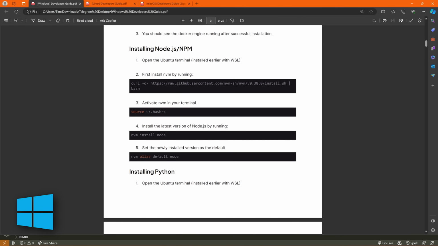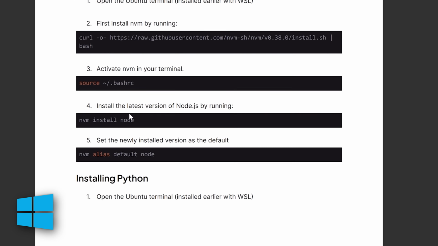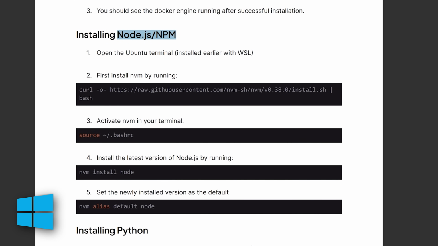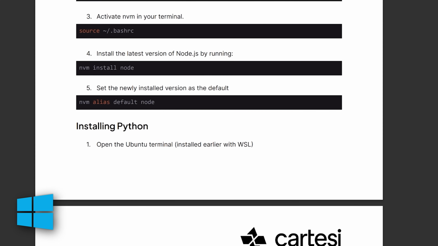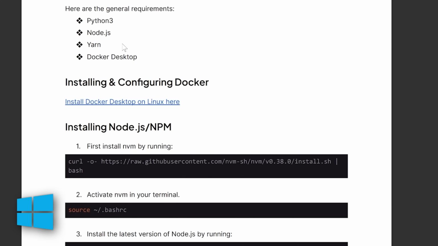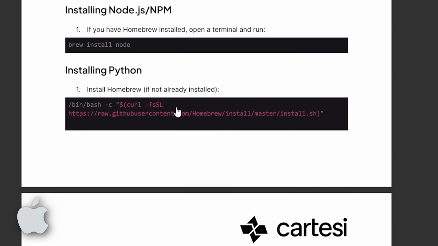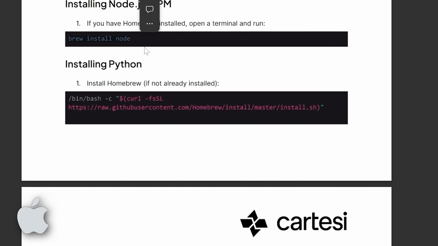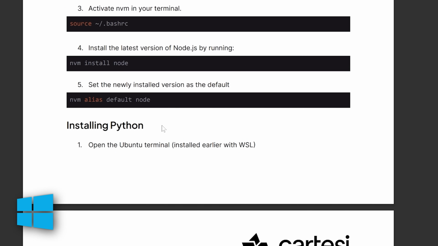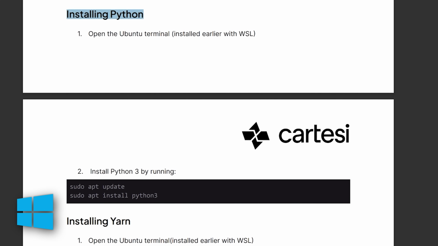Now, what we're going to do is we're going to install Node.js and npm. I've already ran through these installs. You're just going to copy these commands, okay? So you're going to install npm, you're going to source the bash rc, you're going to install node, and you're going to alias nvm with node. Perfect, okay? If we go to Linux, same thing, exact same commands, okay? If we go to Mac, a little bit different because we're going to be using brew to make sure we have Node.js installed.